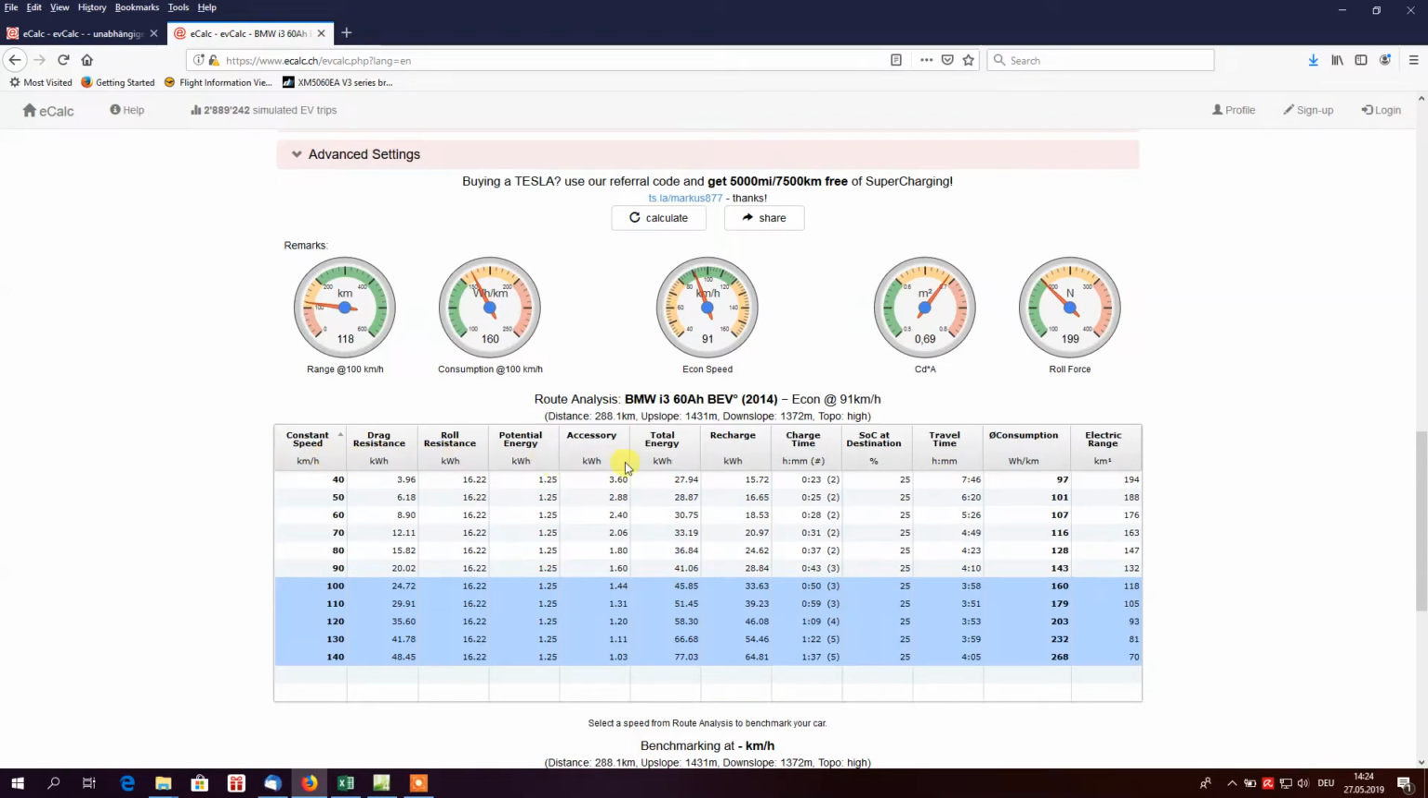Then you will see the total energy consumption for the trip, how much energy will need to be recharged during our trip, the time for recharging, and the state of charge at destination as chosen, 25%. Furthermore, you will see the total travel time, so that means driving plus charging, and the consumption depending on the speed and the corresponding range of my car.